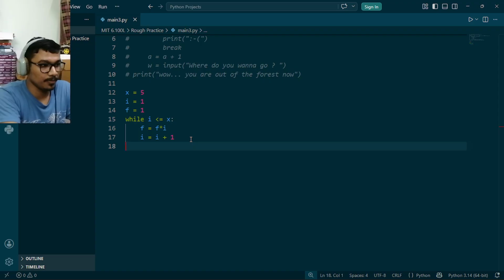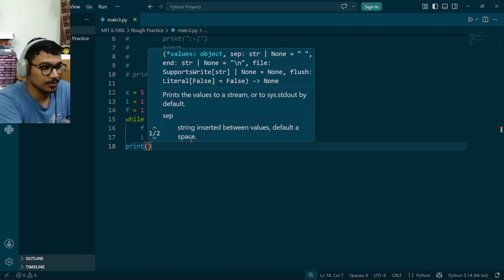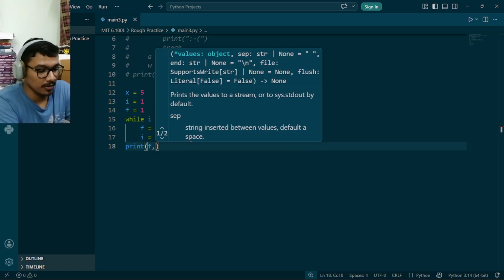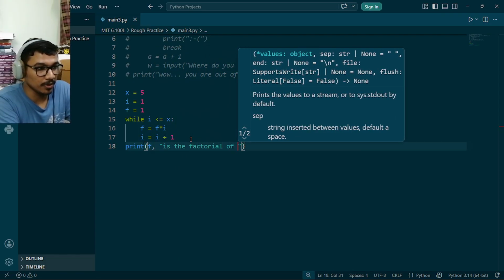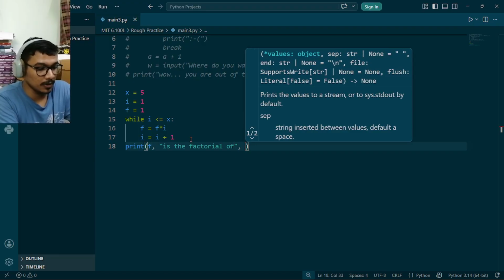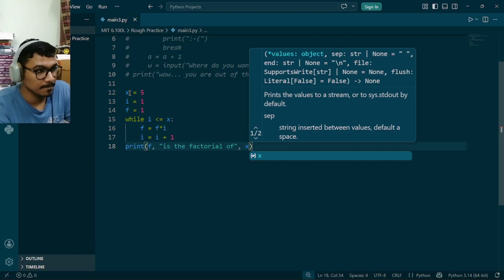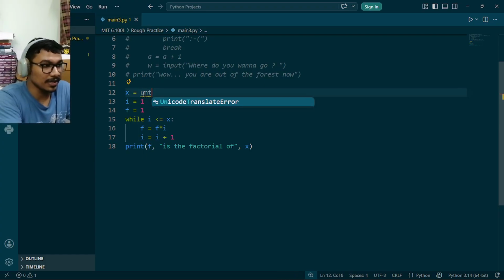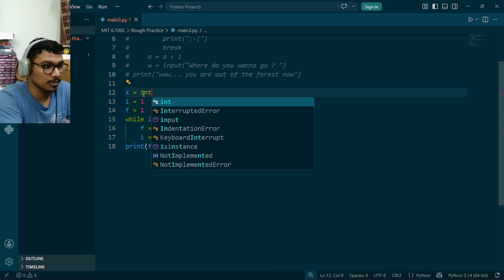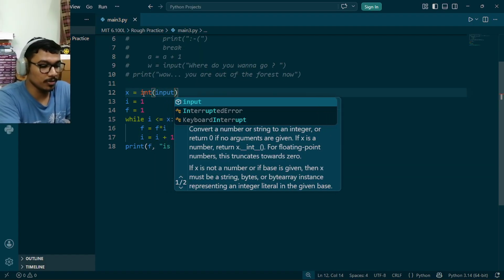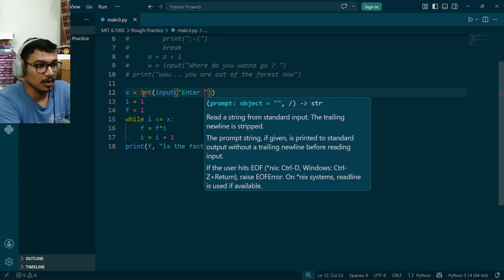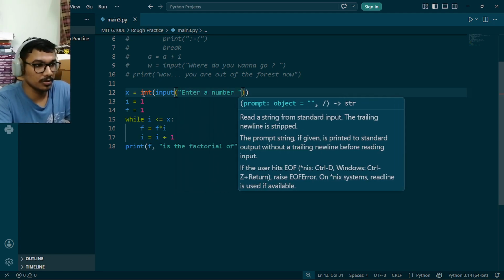And then what we are supposed to do. Yep, print f is the factorial of, let's say, x. So x equals integer, which is our input, enter a number.